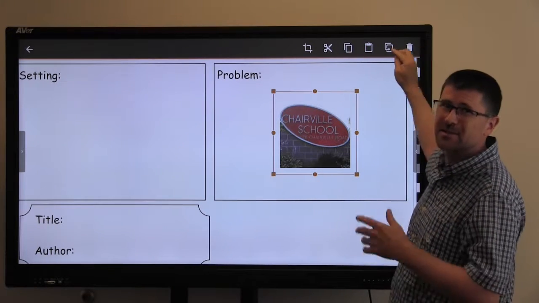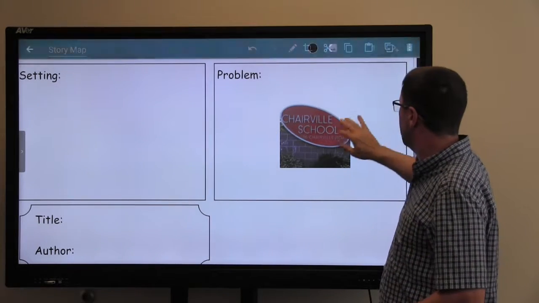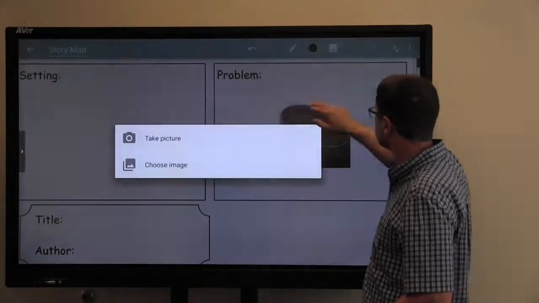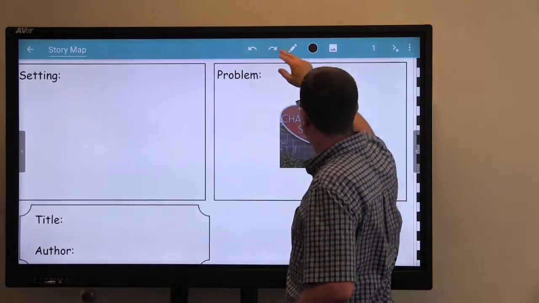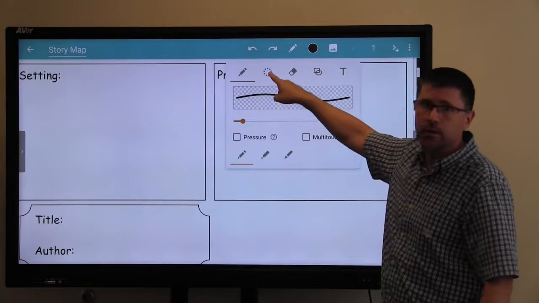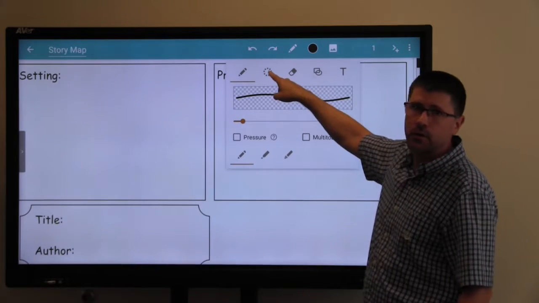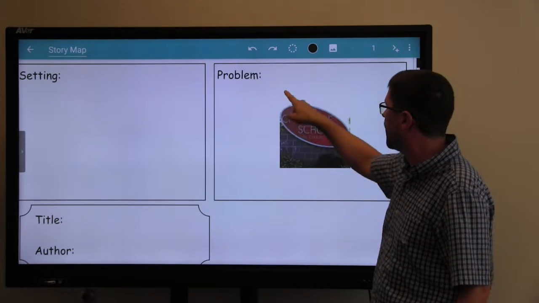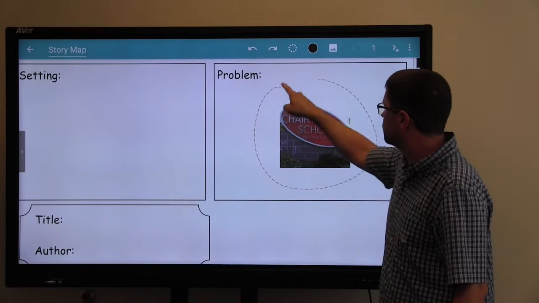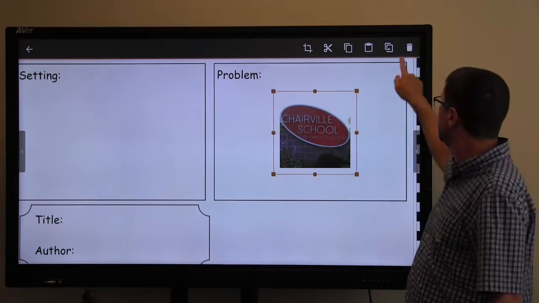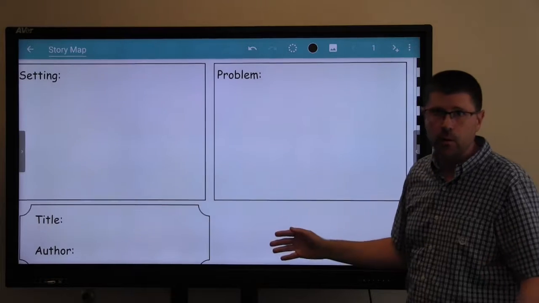Let's say I don't want this image. I can just go ahead and select the image with the tool that we talked about in the last video, this circle with the dotted line. If I select that and drag a circle around what it is I want to get rid of, I can just hit the delete tool and it goes away.